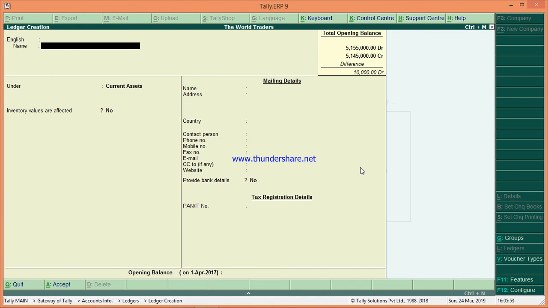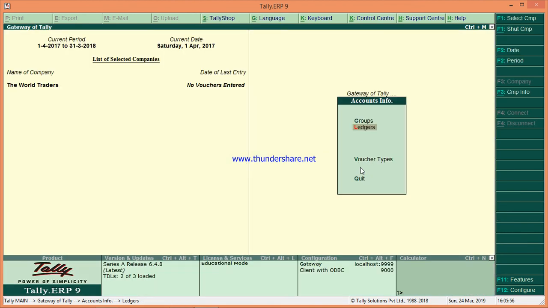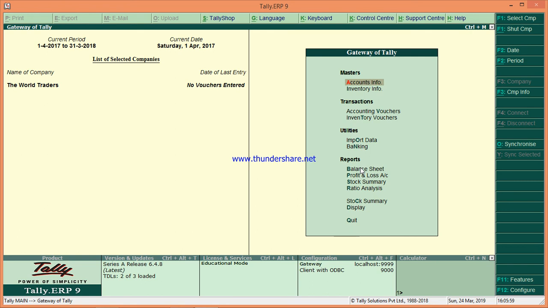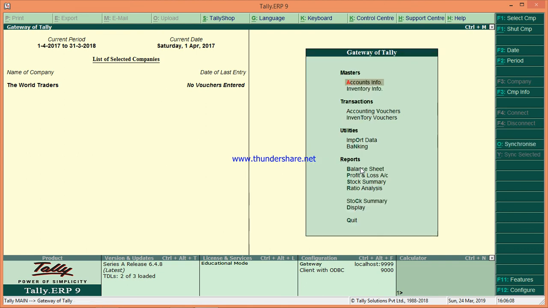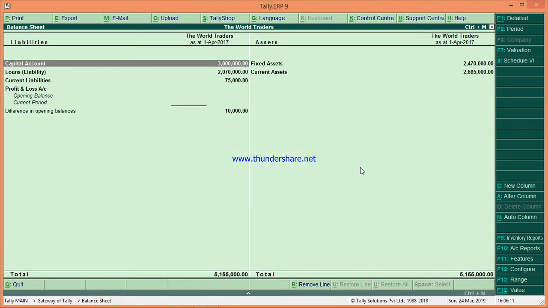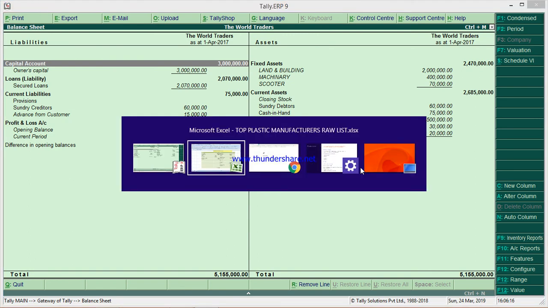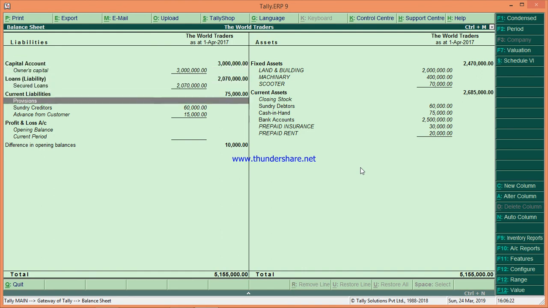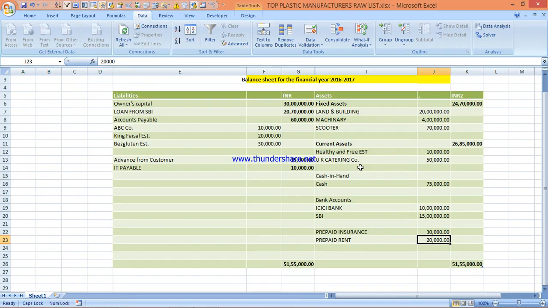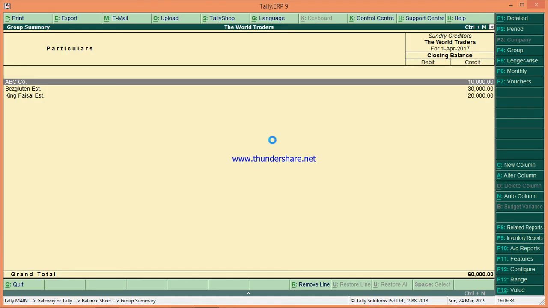Now let us go to Tally again. Escape, escape. To go into a menu, you have to use the enter button. To go back, you have to use escape. So let us go to balance sheet now. Let us check whether it is matching. All things are matching. Here you have some creditors. Enter on that. You have three parties. Here also you have. Okay. And escape.